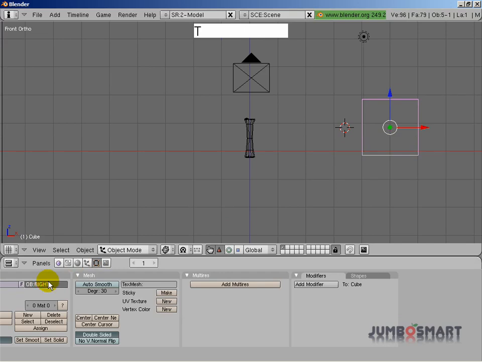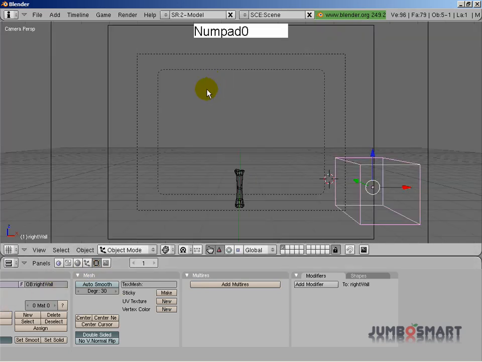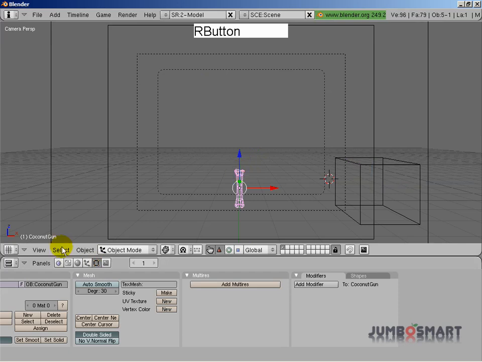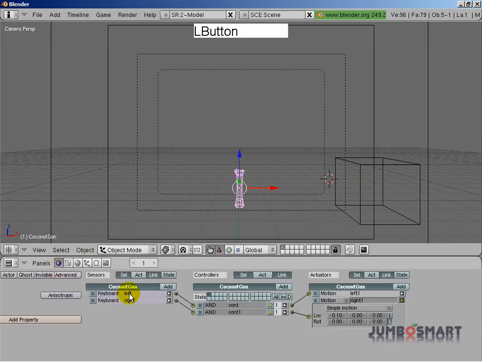So we're just going to call this a right wall. All right. So we're going to select our coconut gun. We go into the Logic panel, and we're going to add another sensor. We're going to add a near sensor.